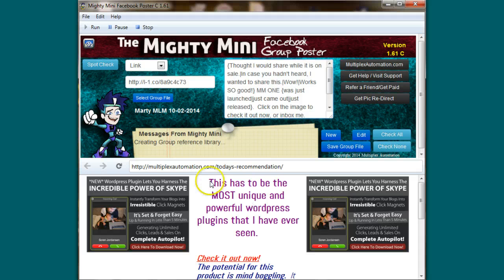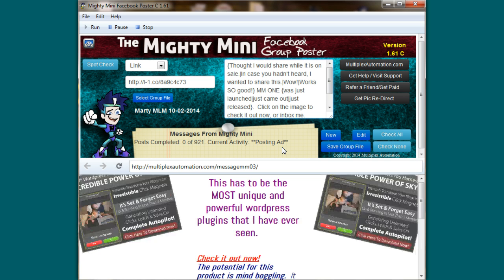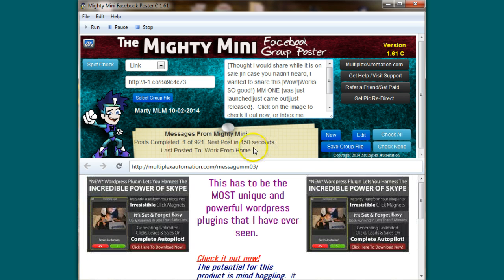Now we're just going to wait for a moment. You'll see Creating Group Reference Library. This little area tells you what's going on. Like I said, this is one of my smaller ones. We've got 921 groups in this particular file, and it is posting an ad. Now it's saying post complete, 1 out of 921. Next post in 153 seconds.